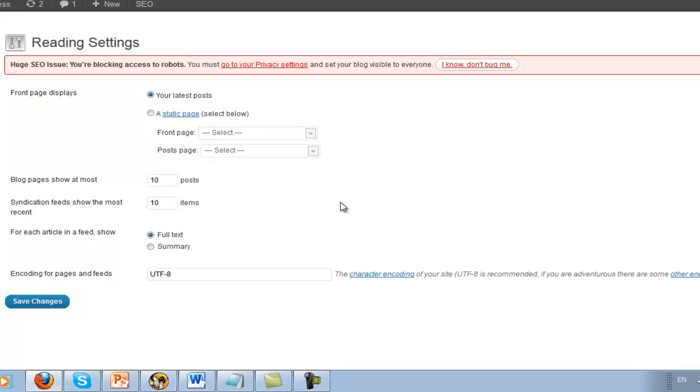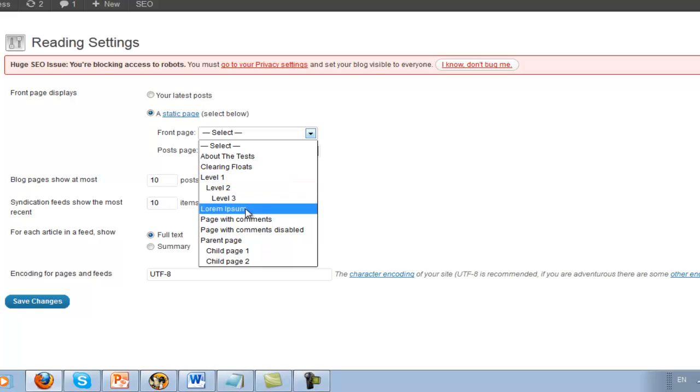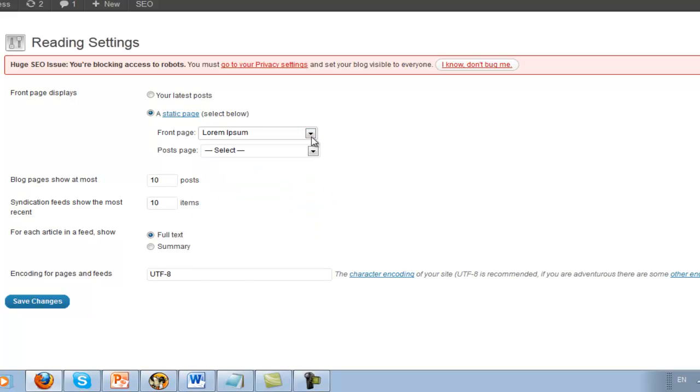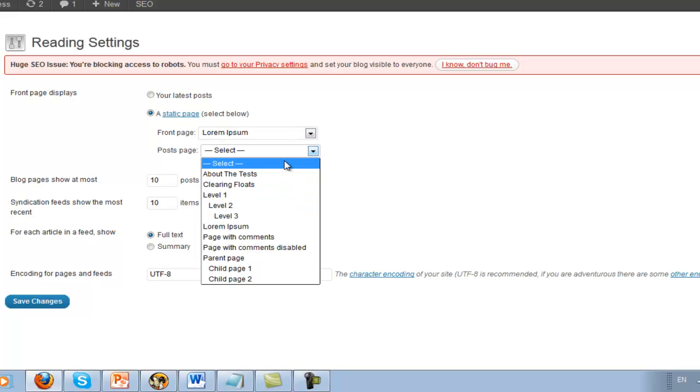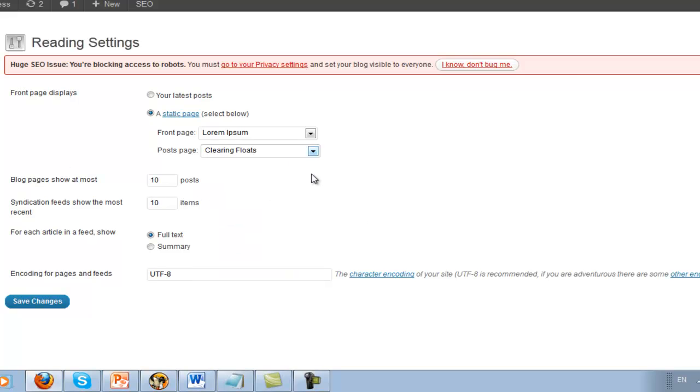But generally, you're going to leave it at your latest posts unless you have a reason to do that. But if you do a static page, you can make your front page be, say, Lorem Ipsum, and then your blog page would be where your actual blog is. Put it back to latest posts.